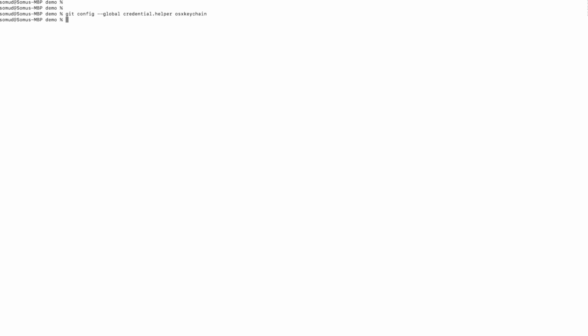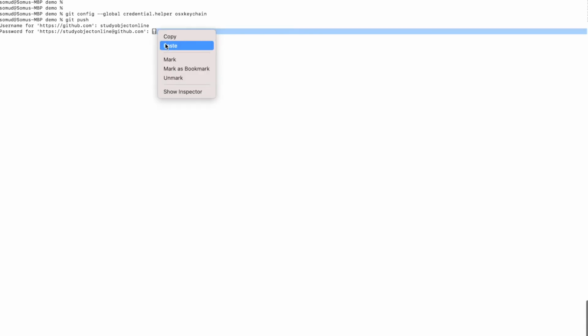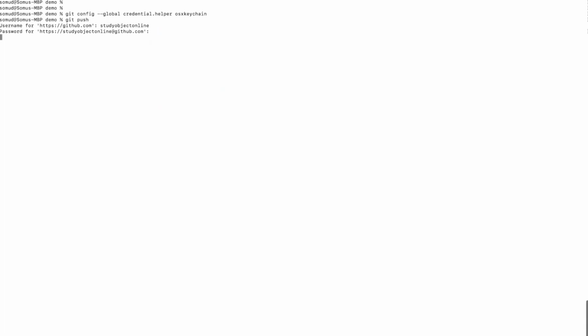Git will ask you for the user ID. So let's see. So now I did git push. Now it is asking for user ID, and now it is asking for password. So for the password, you put the same token which you copied from GitHub.